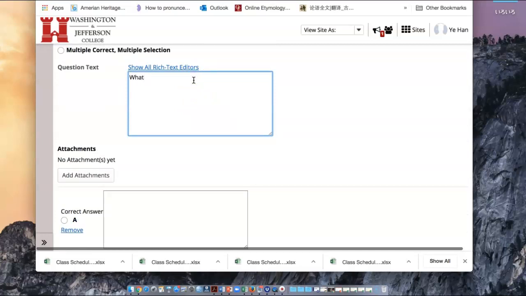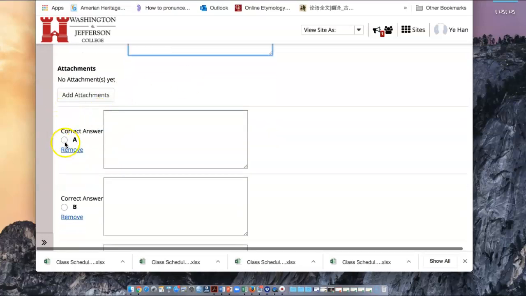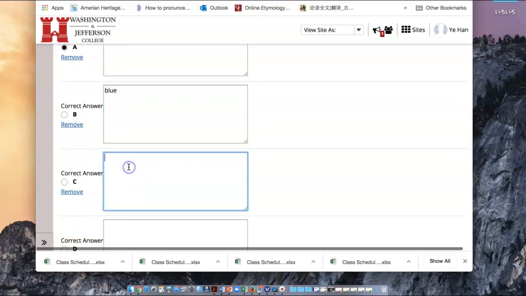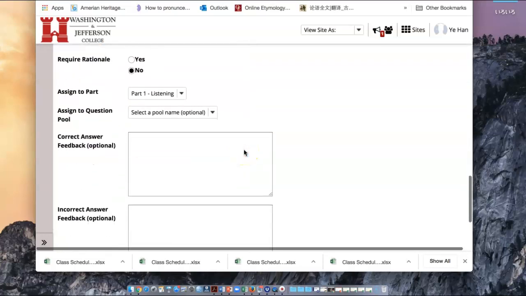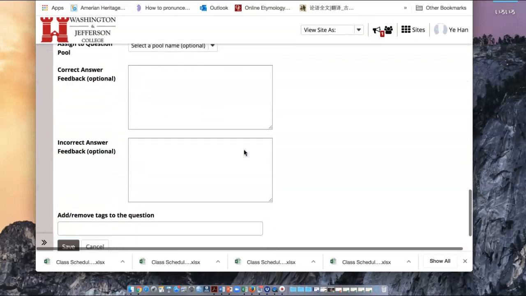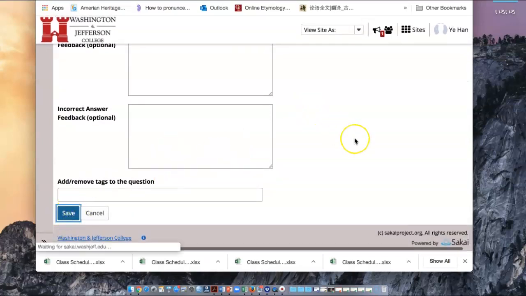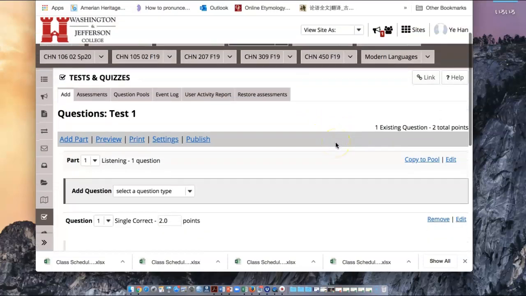For example, what is the color of the flower? Okay, and then you can always choose your correct answer, white, for example, or put your alternative answers like yellow, and then save it.